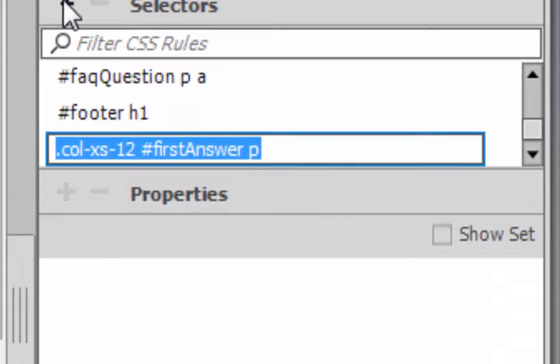Now what Dreamweaver's suggesting for us is not what we want. It's accurate. It's saying we would be targeting a paragraph that is inside of a div with an ID of first answer that's inside of our Bootstrap container, but that's not what we're going for. First, I want to make sure that this rule that we're going to be using is going to target all three of our answers. And of course, all three of our answers are inside of a div, and that div has a class of FAQ answer.